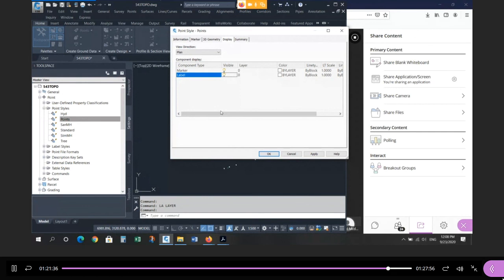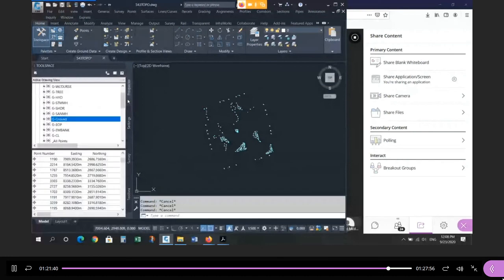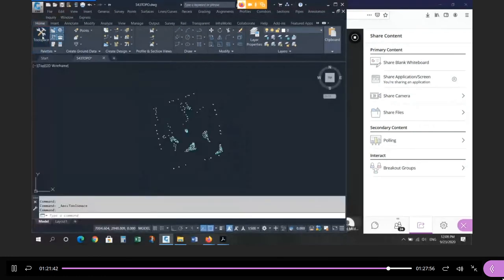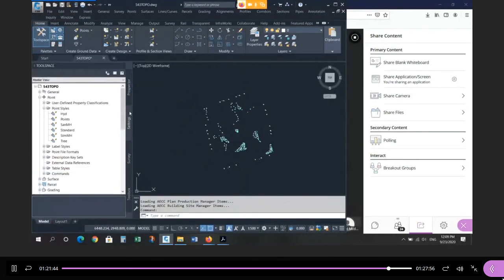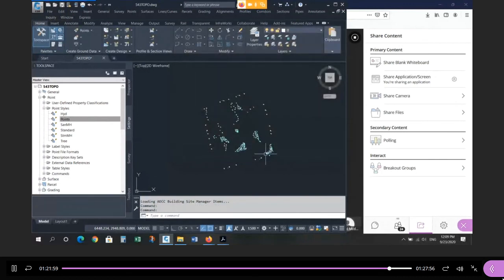See that? Let me show it to you again. Start right from scratch. Go to Toolspace, go to Settings, go to Points, go to Point Styles, go to the one called Points, right click, Edit. If you go to the Display tab, you'll see both of these light bulbs are off. Turn them on. When you say OK, if you regen, everything should appear.